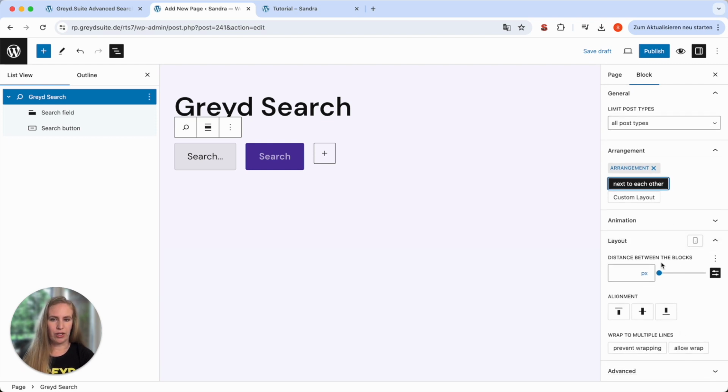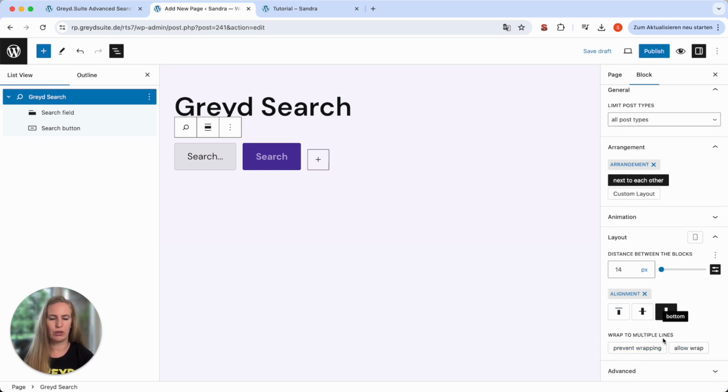And here you also have some layout options that you can vary by screen size. You have the distance between the elements, the alignment of the elements, and whether or not you want to allow wrapping in several rows in case there's not enough space in the front end on your screen.